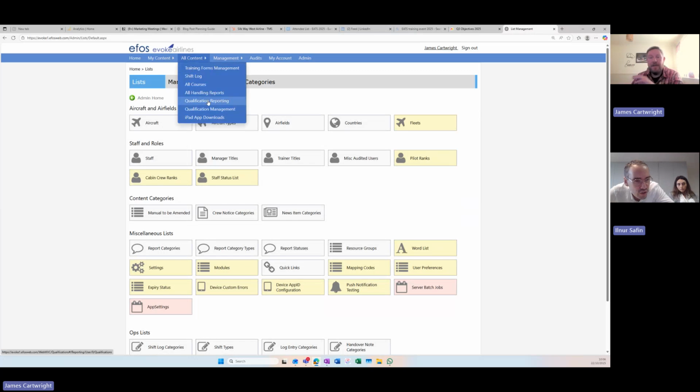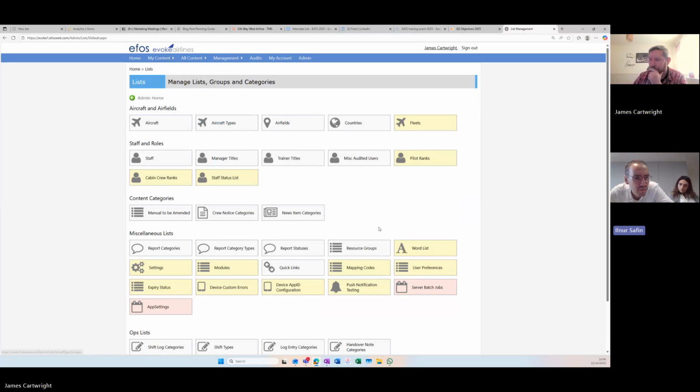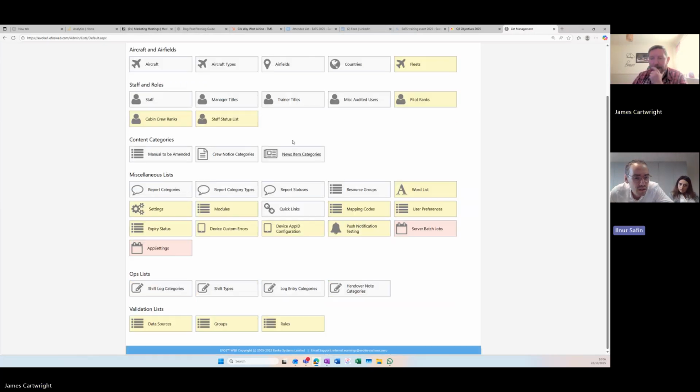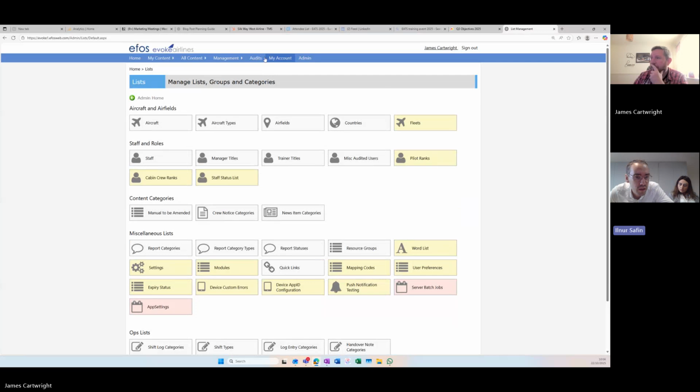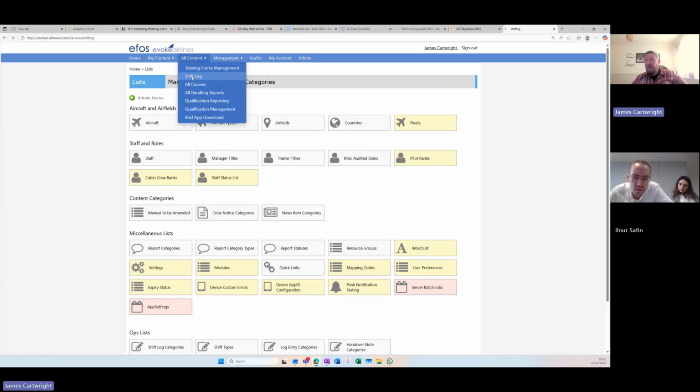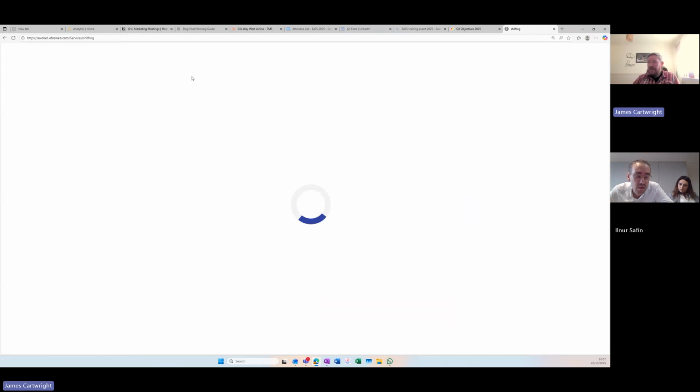Sorry, but what do you mean? And the other aspect, shift log, what is that? Is it just a shift log for instructor or for crew, or? No, it's for the entire organization.